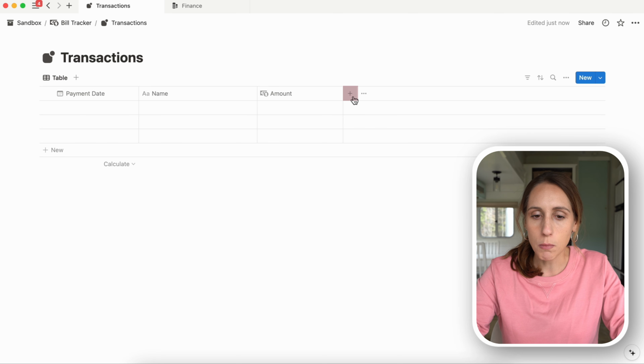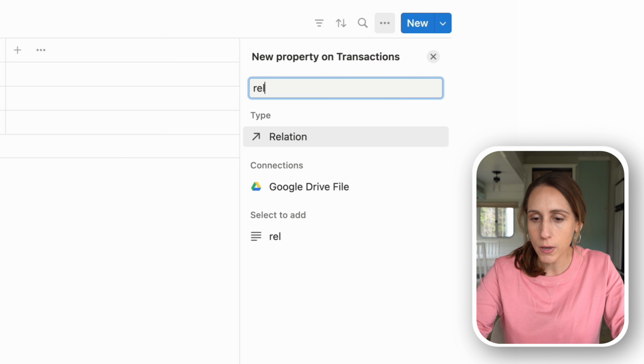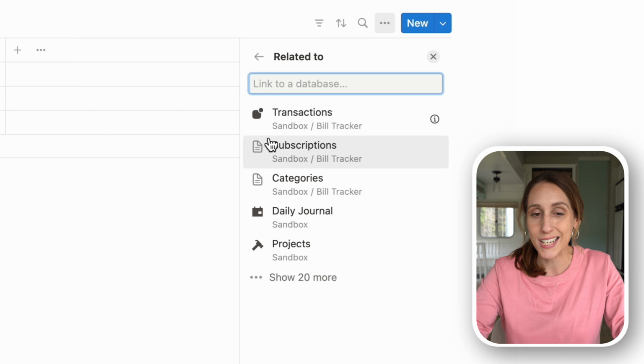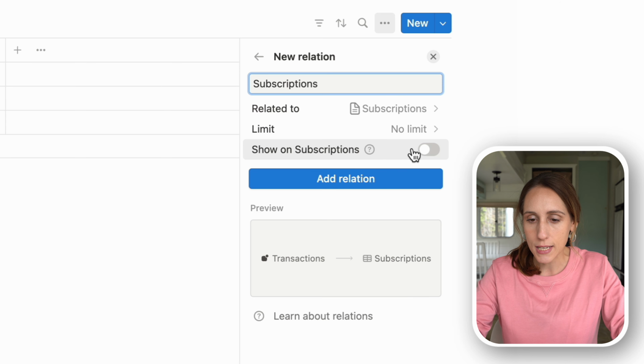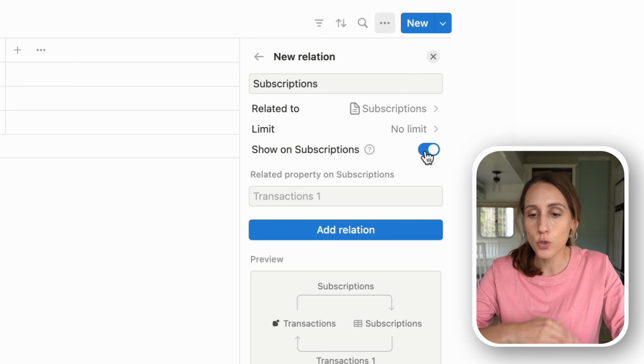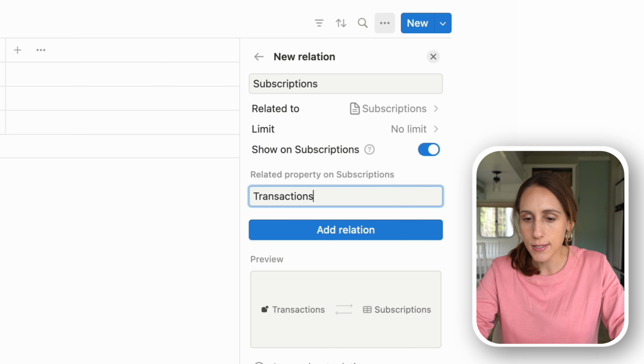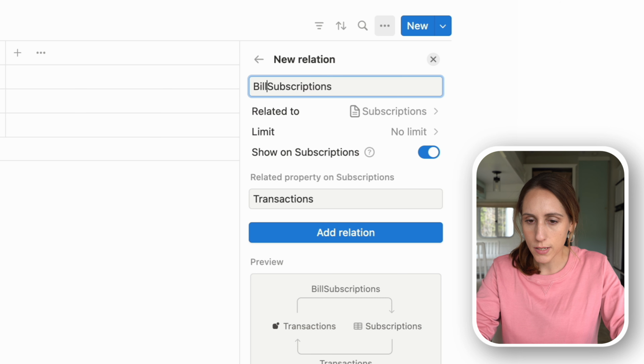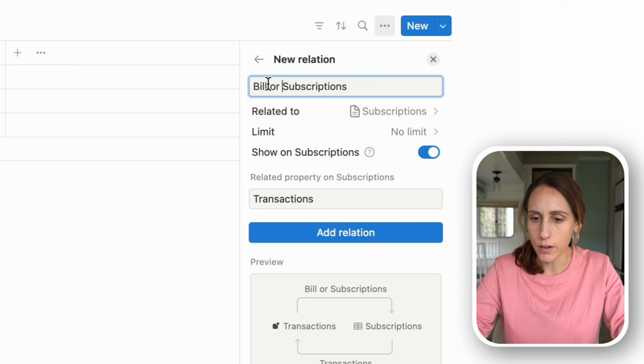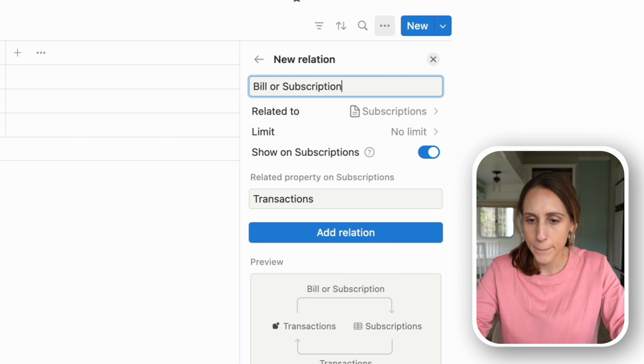Now we need to, like I said before, relate this to our bills and subscription database. So I'm going to do the plus sign and add a relation property. This is just another way of saying we're connecting two databases. So find your database. Mine is labeled subscriptions here. And I do want this to show on subscriptions. So let's label this transactions. And I'm going to say this is a bill or subscription.